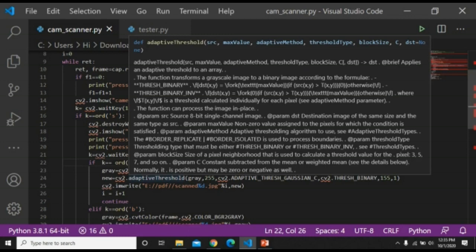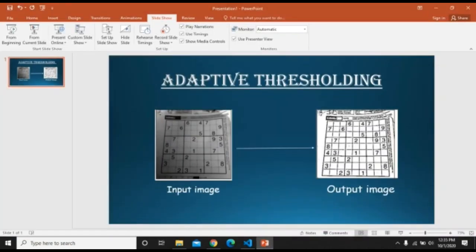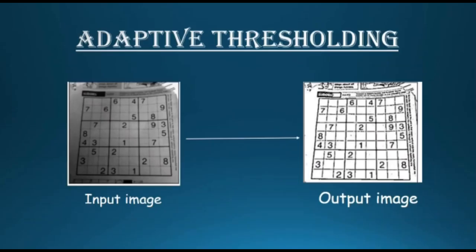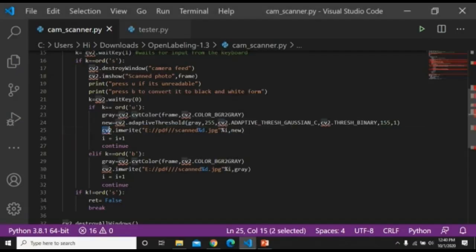Next is cv2.adaptiveThreshold. Now what does adaptive thresholding mean? Basically, if the input is this, then it will convert the image into a format as shown, thus converting the image into the required format. Actually, adaptive thresholding calculates the local threshold values and accordingly sets a proper value for the ultimate picture, making it readable.